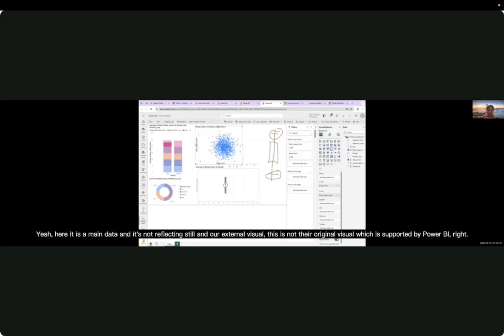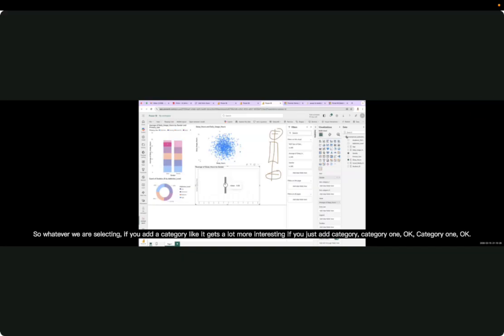Yeah, here it is the male data and it's still not reflecting. And our external visual is not the original visual which is supported by Power BI, right? So whatever we are selecting. If you add a category, it gets a lot more interesting. If you just add access category one. Okay, so what have you done for access category one? I added age. Okay, so then you are able to see that distribution in a much better way than now.